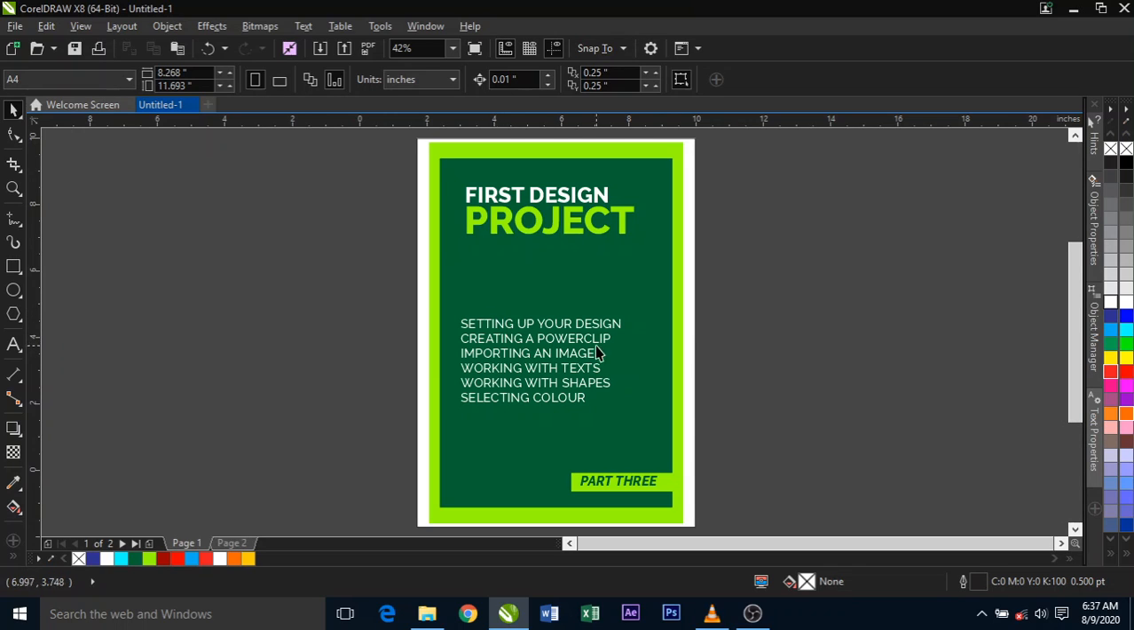Then we'll go on to how you can create a PowerClip. It helps you work easily with different elements, so you don't have to trace exactly to fit to the sides. Then I'll teach you how you can import an image. Why do you import an image? You may want to bring in a logo that someone sent to you, or you want to use an image reference to buttress the point you're trying to pass in the design. Those things are done by importing.